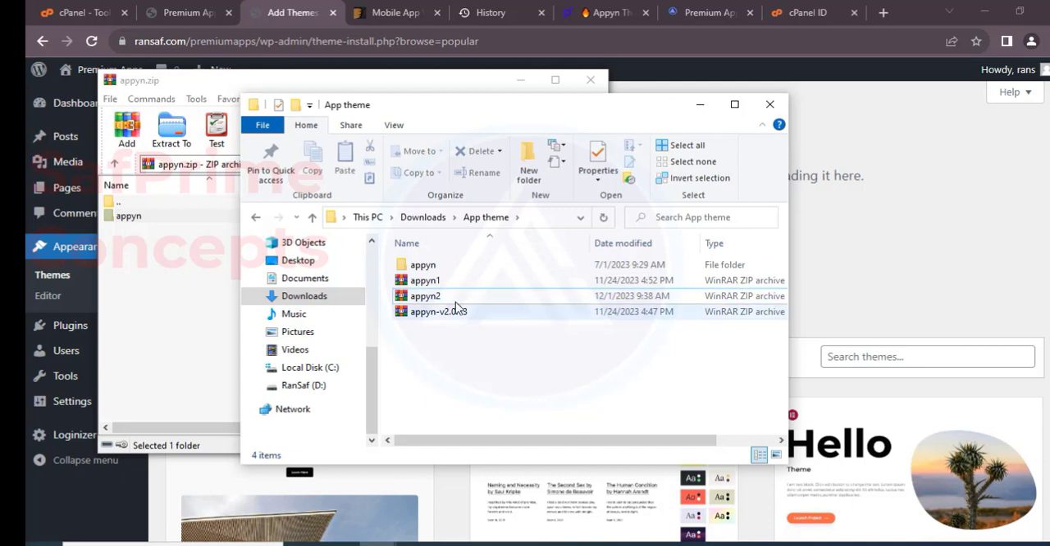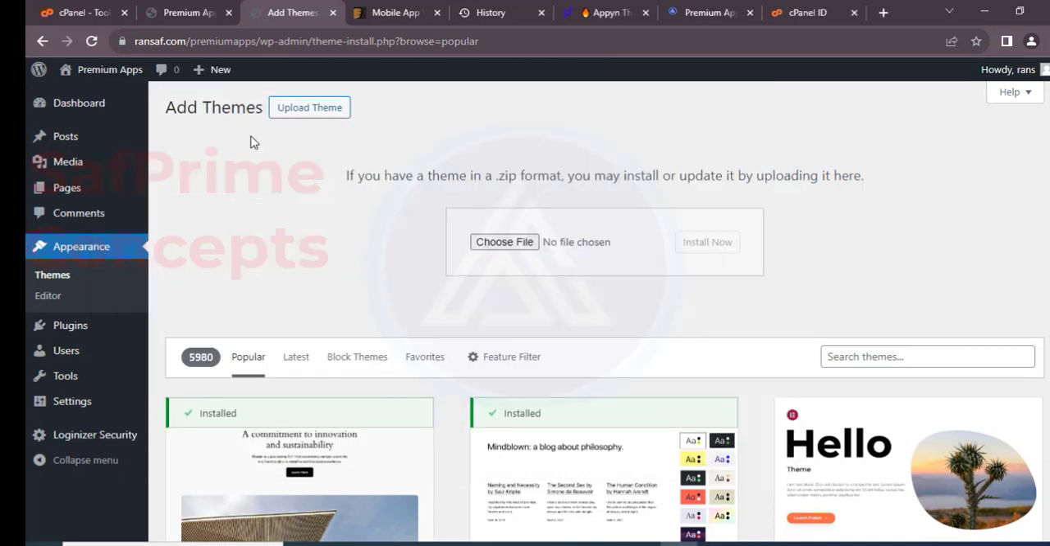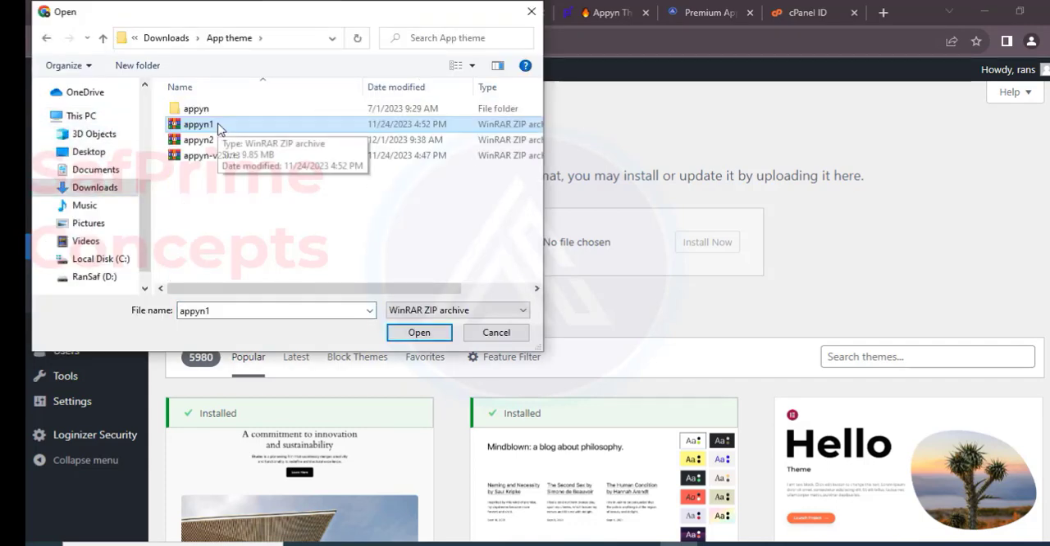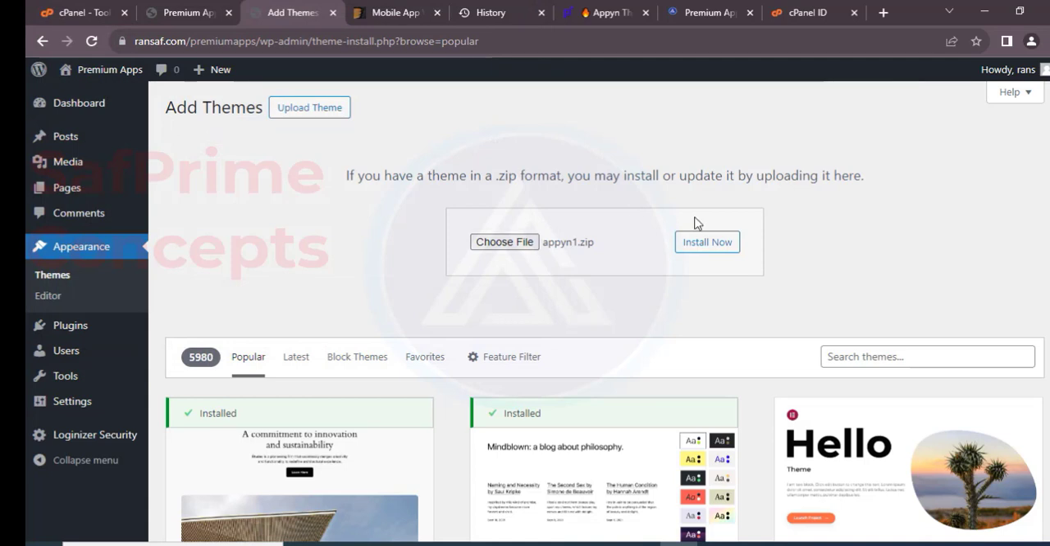When you are done like this, you go to your WordPress dashboard. You click on Choose File. Then let's go to Downloads. I've already done that, so let me pick number 1. Then you click on Install. You wait patiently for it to install.